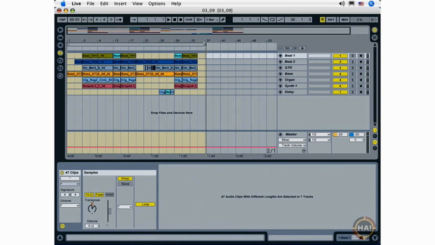And I'm going to click the loop brace here and show you that the amount of time in the live set that will be exported is set by this brace up here. So if I want to export just one small section, I can do that by setting that as the amount, or I can export the entire song by selecting the entire song.